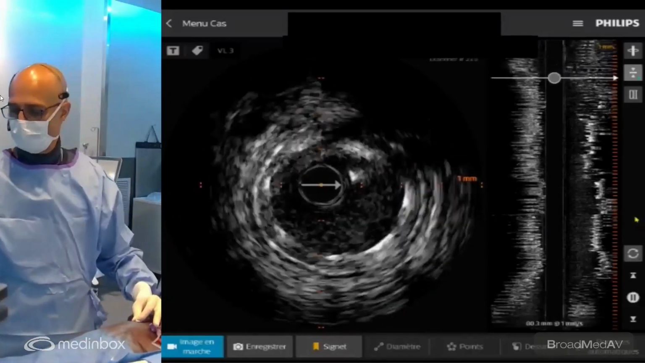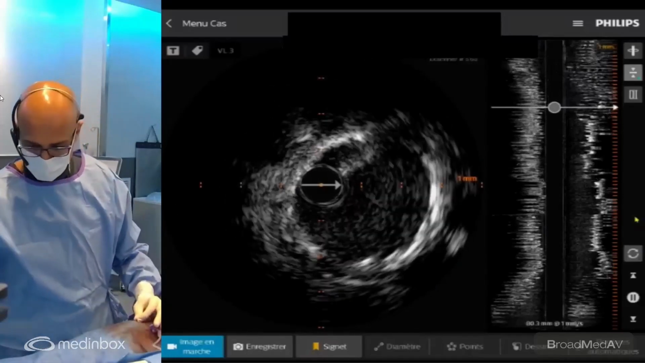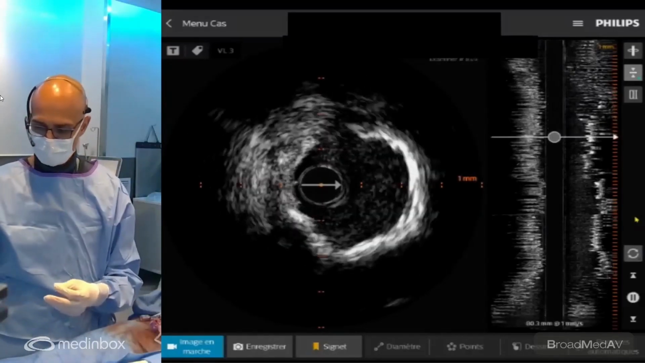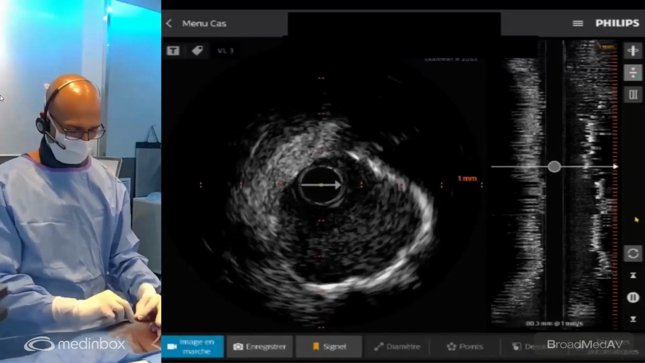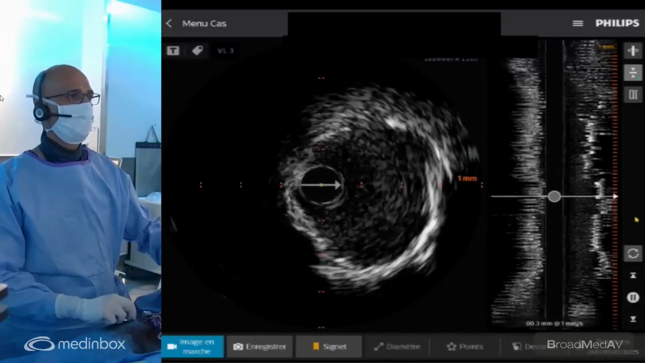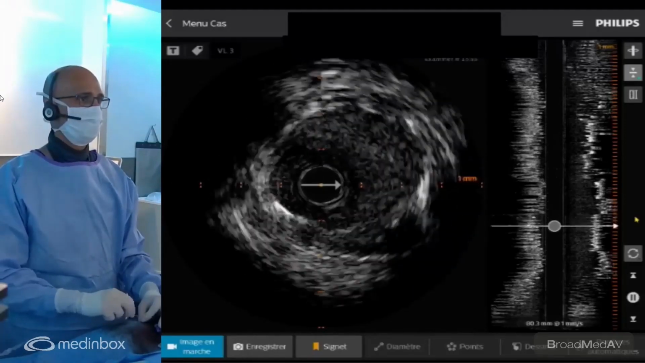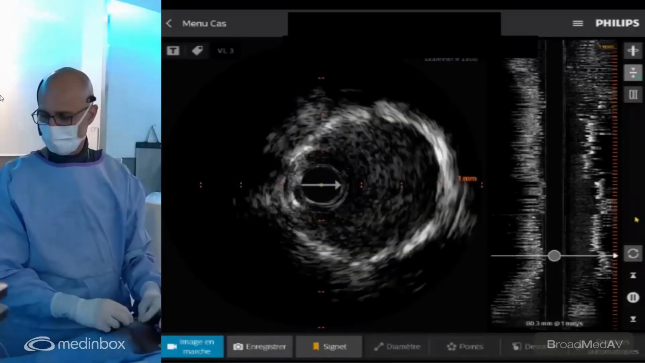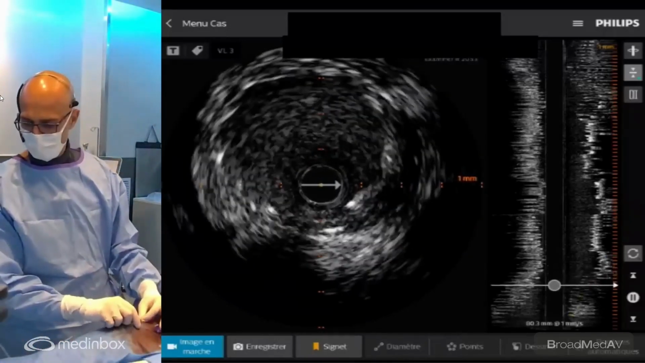Done. 14. The first inflation of the non-compliant balloon at 4.0. We're at 12 atmospheres. Okay, off.